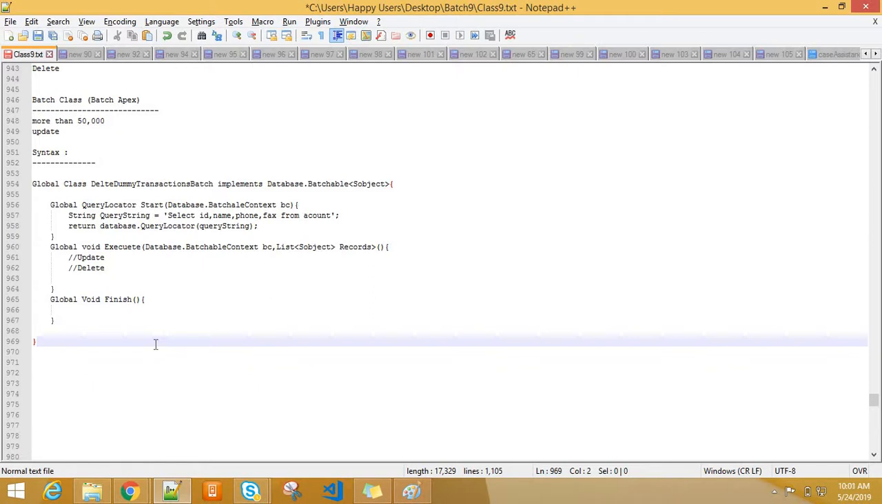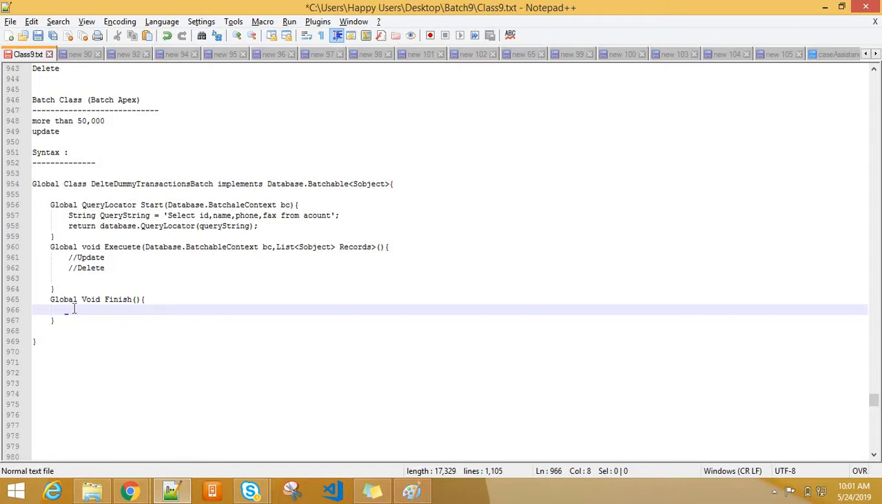In the start method we will write a query, and whatever the result is coming we'll pass it to the execute method. And finish method will be used to send a confirmation or whatever you want. You can write inside the finish method. If you want to write anything, you can write. You want to send an email or you want to execute another batch class, like that.